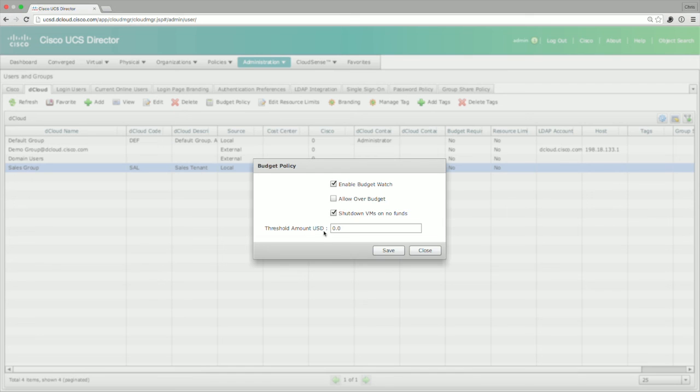And there's a threshold amount you can set where it's not an immediate thing as soon as they hit it, but you can give them a little bit of a grace period. But once they hit that mark, if you had that particular item selected, it will shut down the virtual machines in that particular group. So a little bit more draconian, but some environments like to have that level of control where the budgeting is much more of a finite and fixed environment.